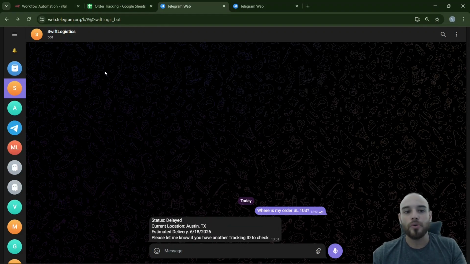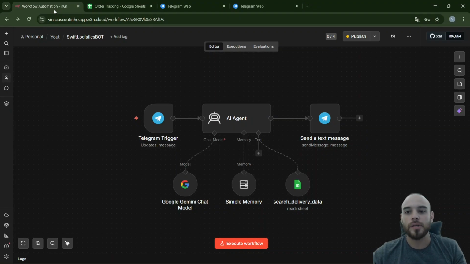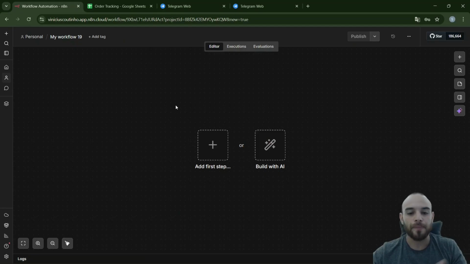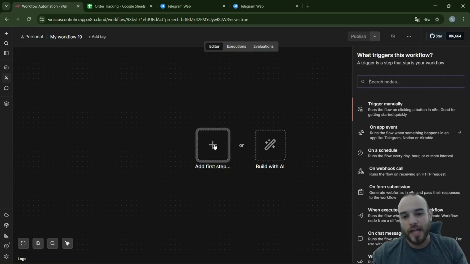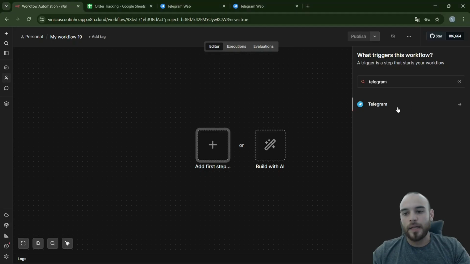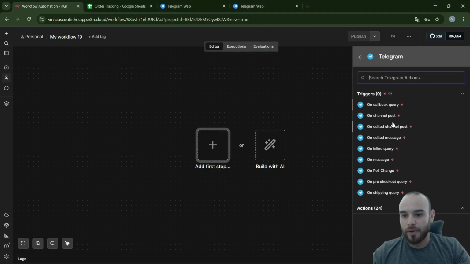Okay, so we're gonna build this from scratch. So I just go back to n8n here. This is the automation that we're gonna build here together, every step of it. So let me just open here a new workflow, and let's create this automation. Awesome. So the first step here, guys, is to insert the step of Telegram, because Telegram here will be the trigger. Okay, so click add first step, look for Telegram, and let's choose Telegram, and we have here the trigger on message.